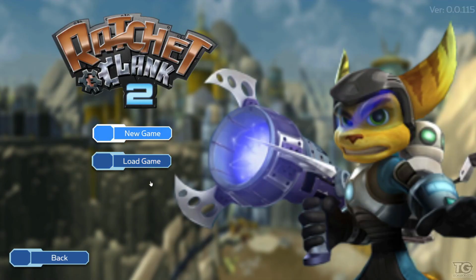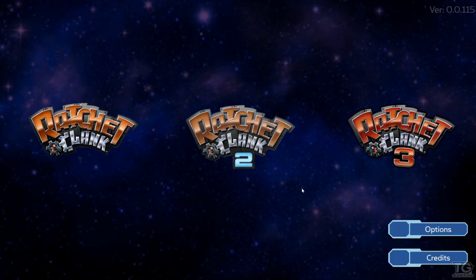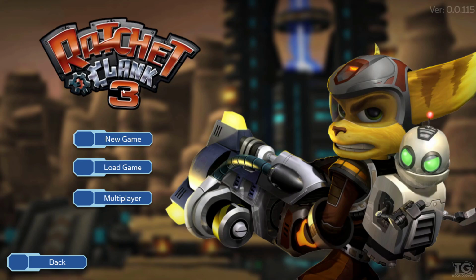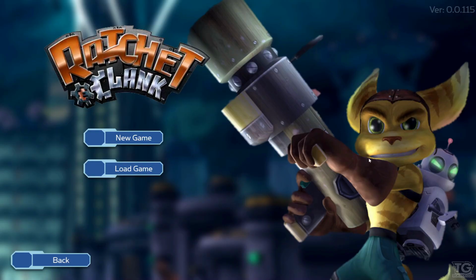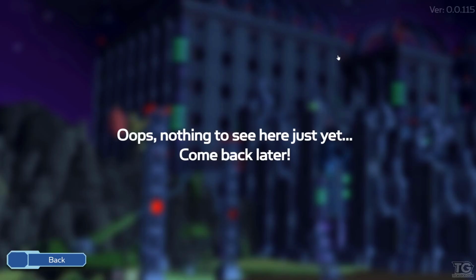Again, they all have a very similar layout. The only one that's slightly different at the moment is Ratchet and Clank 3, because it has a little multiplayer button. So we will go back to Ratchet and Clank 1 and we'll hit new game.